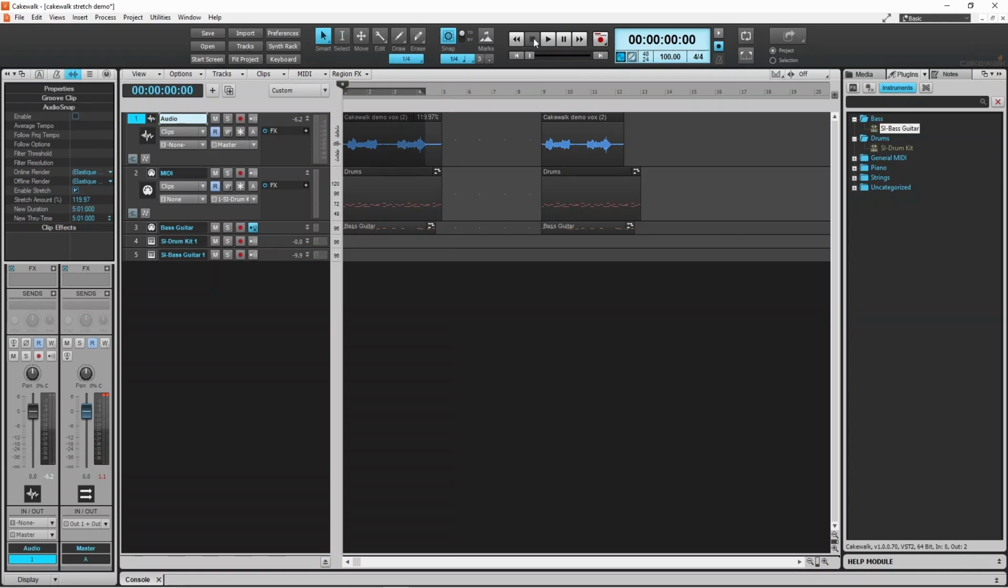Now let me explain some of the other settings here. The number to the right of the words new duration is the length of the stretched audio recording. So I could have typed 5:01 in here instead. Although typing 5:01 to make an audio recording 4 bars long does sound rather confusing.